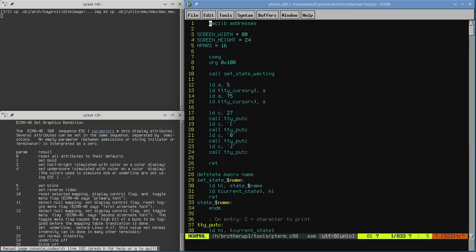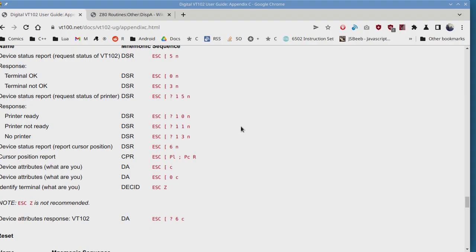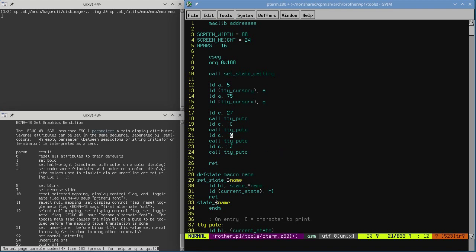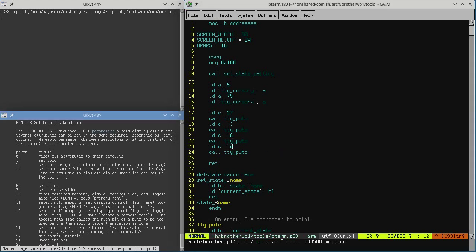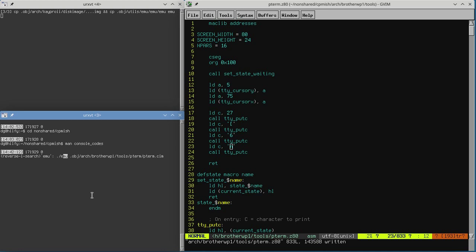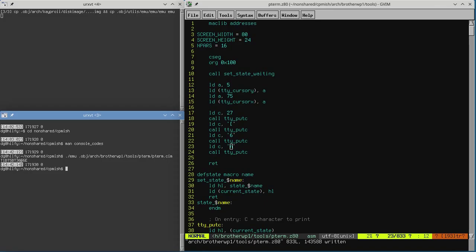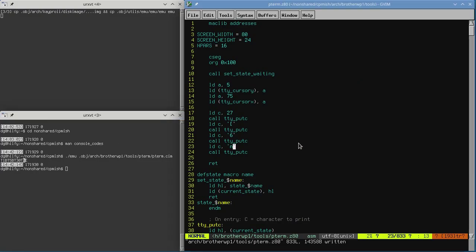So let's just do a quick test. We want a status report, which is 6n 6n. So we run it. And we get type back escape, type back 5B, which is going to be this. Then we get a digit, then we get a semicolon, and then nothing happens.